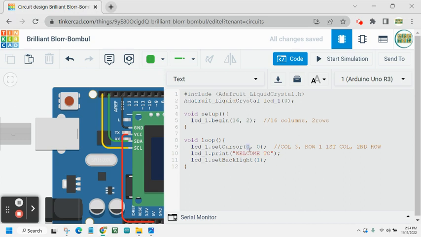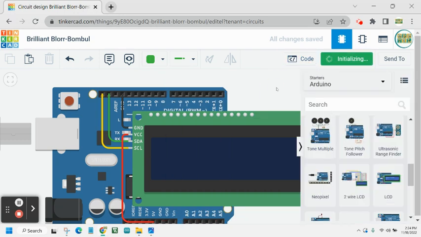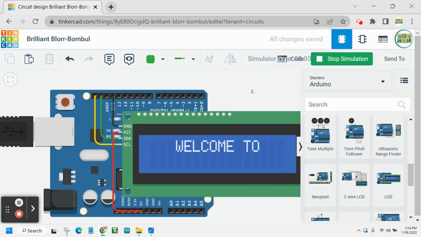it should be 3, so that it will be column 4, or the fourth column is column 3, and the first row is row 0. So if you want to start from the first row and the fourth column, this is what you do: 3, 0. Let's start it again. So that's it. You will see the message welcome to.